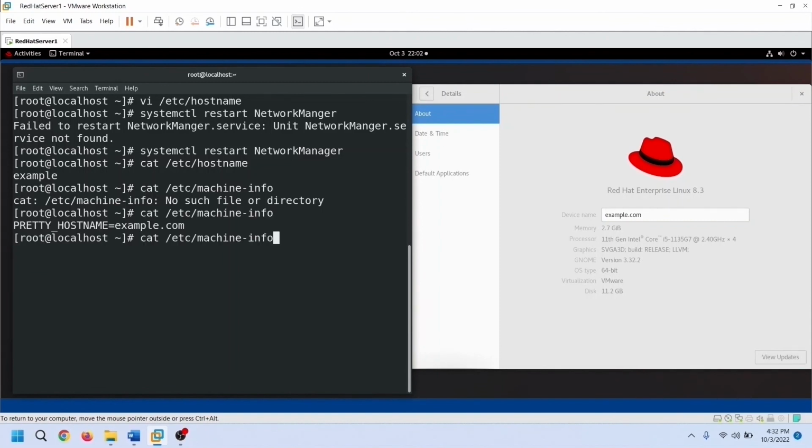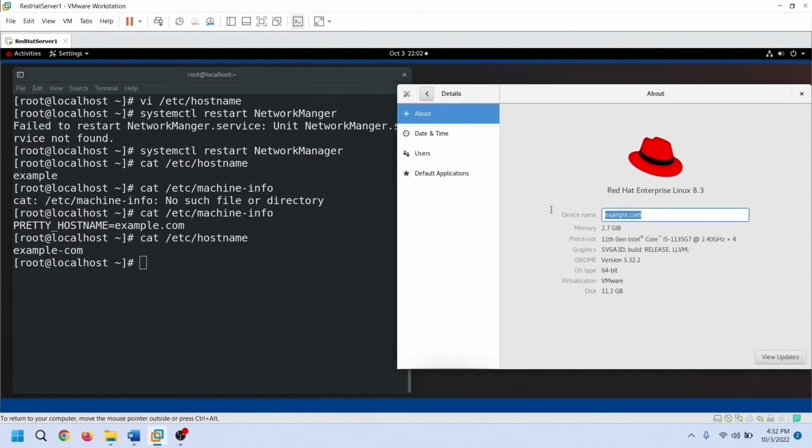To verify it, check the configuration files again. As we can see here, the dot has been replaced with a dash. This is not what we want to set. Because of this, you should use this tool only to set the pretty hostname. You should set the static hostname separately after setting the pretty hostname. Let's set the pretty hostname to my Linux system and close the tool.